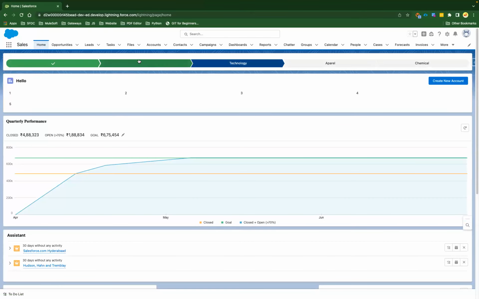By default, it is technology. If I click on banking, you see here, it is now making banking the current step. If I click on education, it's making education the current step. Similarly, apparel or chemical. So basically it is making the changes based on what we have.